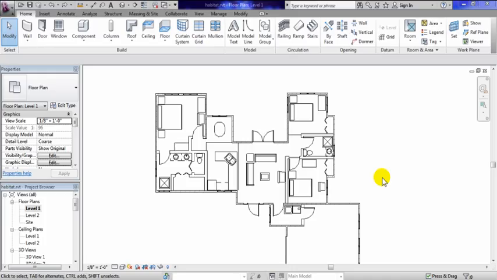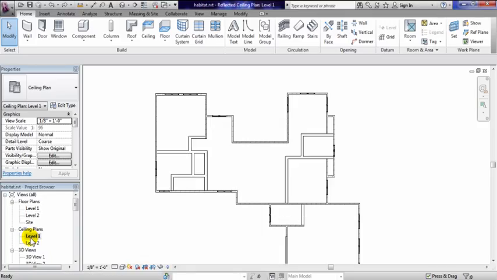Okay, I'm going to add a ceiling to my house, and right now I'm on level 1 for my floor plan. But since I'm going to be making a ceiling, I'm going to go to level 1 of my ceiling plan. So here's my ceiling. I don't see any of my furniture or doors anymore because I'm looking at the ceiling plan.